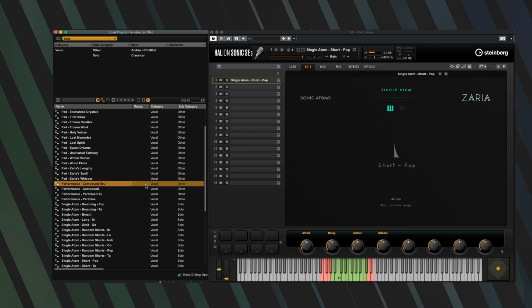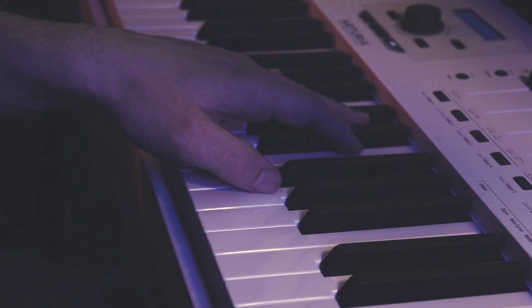As I mentioned before, some of the programs have additional version with reverse playback. So we have reversed Compound, particles, and most of single atoms also come with reversed version program.